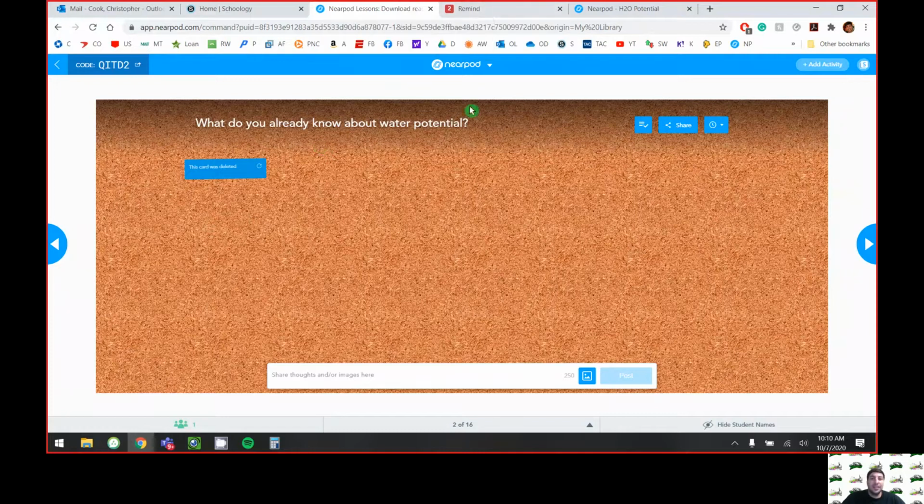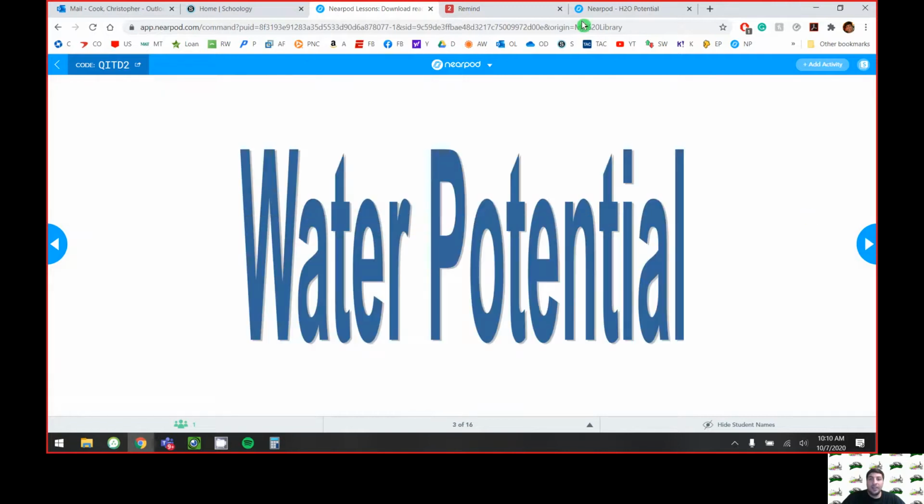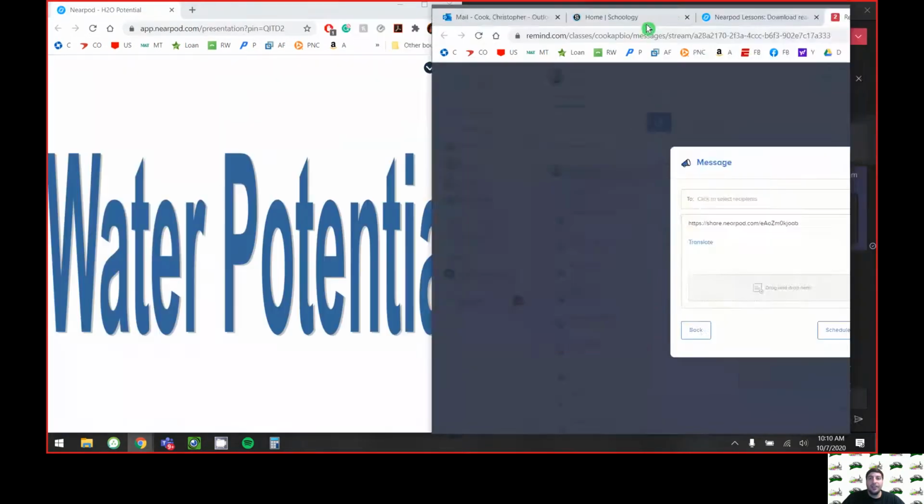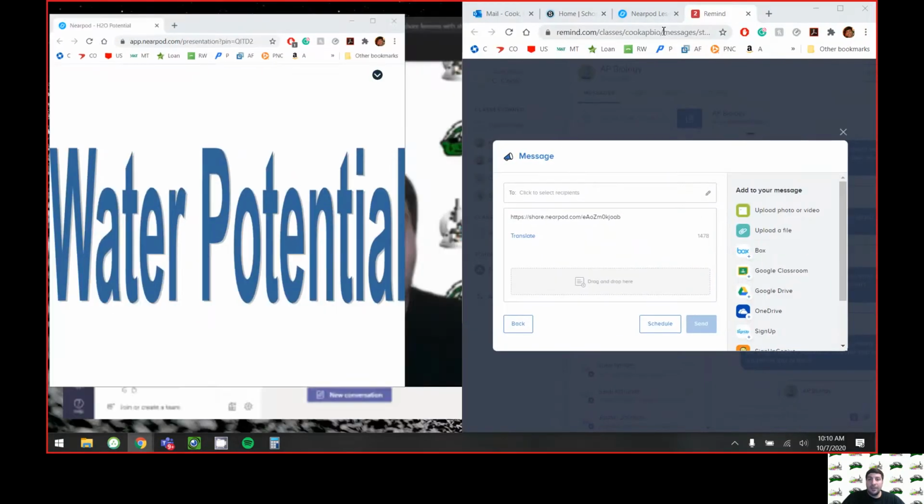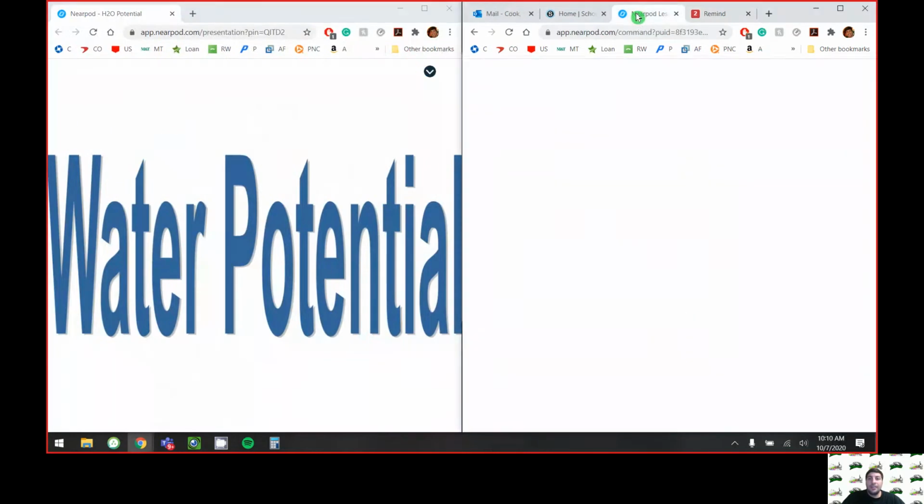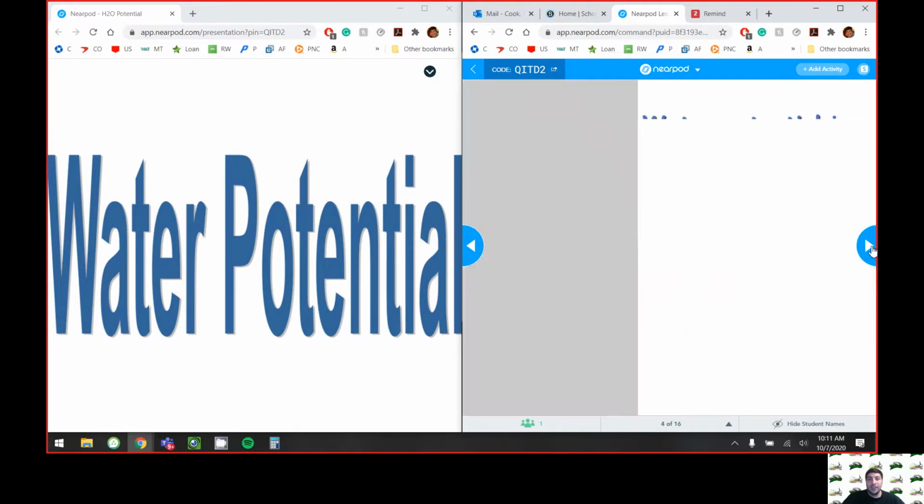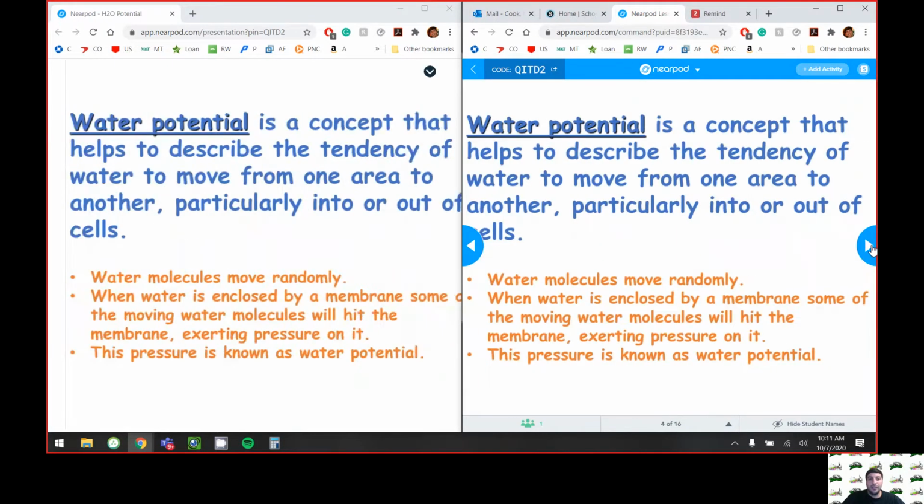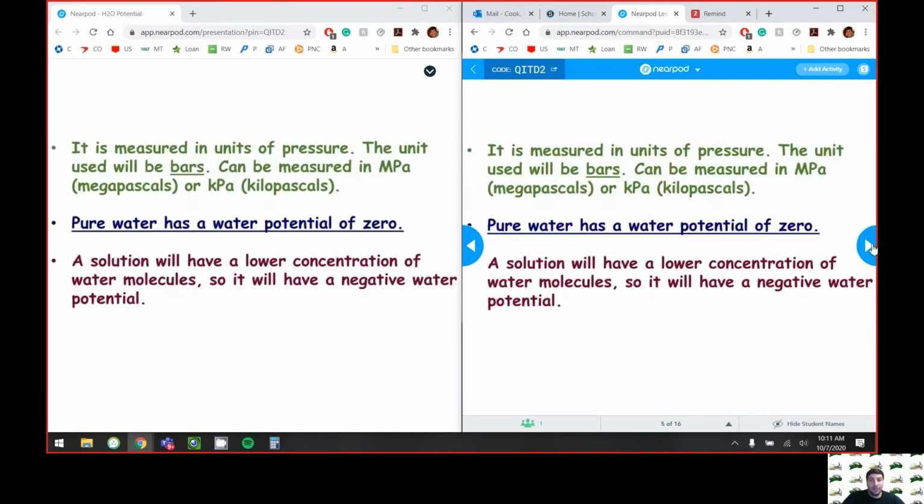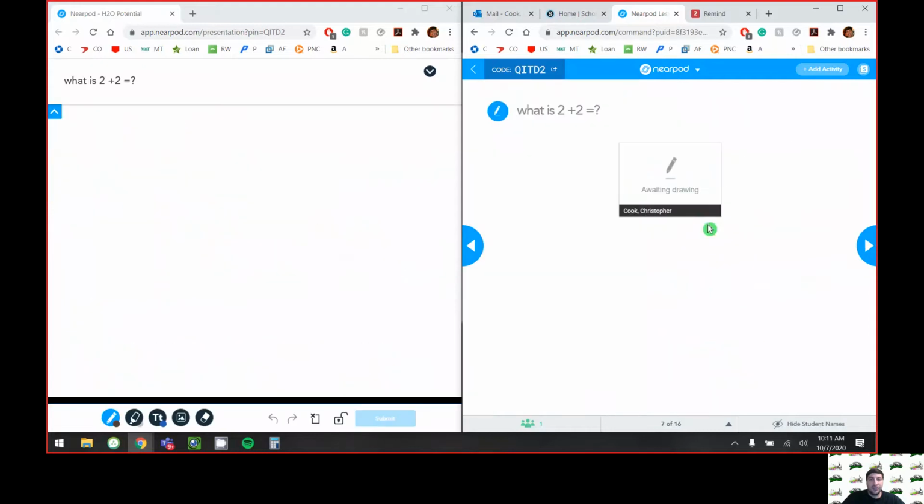And then you can see, as me as the teacher, as I go through this, what the student sees. I can probably put this on split screen so you can see a little bit better. So the right screen is the teacher, the left screen is the student. You can see as I go through this, it takes the students through it, which is nice. Okay, and then eventually it gets to my what is 2 plus 2.